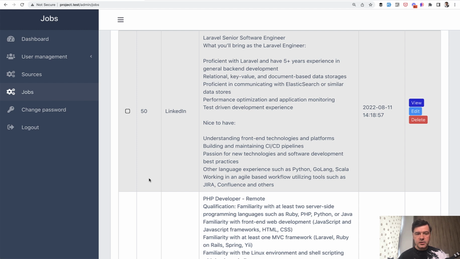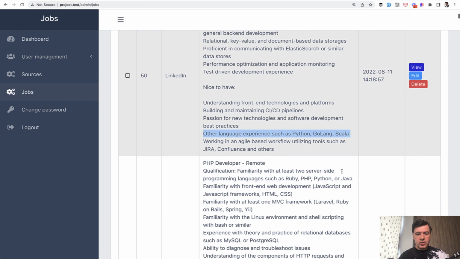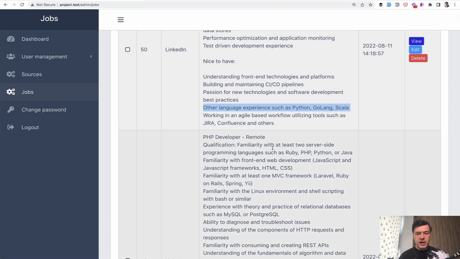So for example, the first two jobs already contain quite an interesting thing. Other language experience: Python, Golang, Scala. Scroll down, another job description: familiarity with at least two server-side programming languages, Ruby, PHP, Python, Java. Or even frameworks mentioned are not that related. So Laravel, Ruby on Rails, Spring, and Yii.